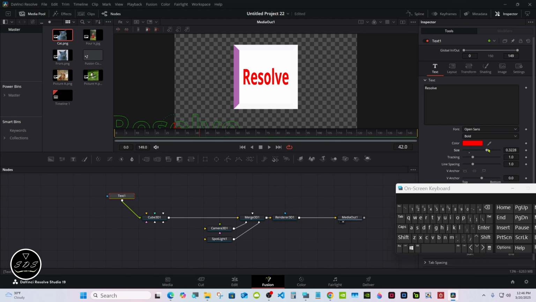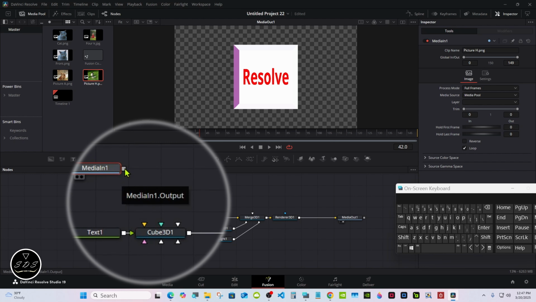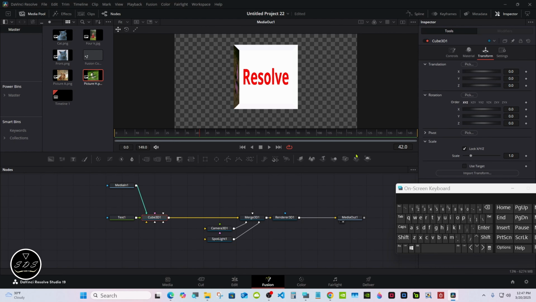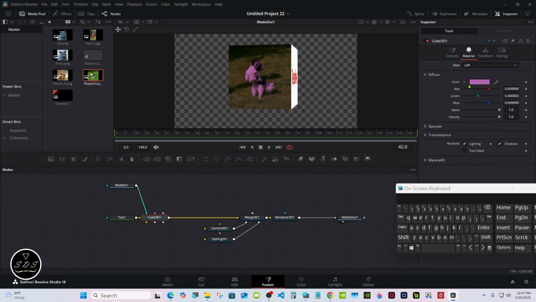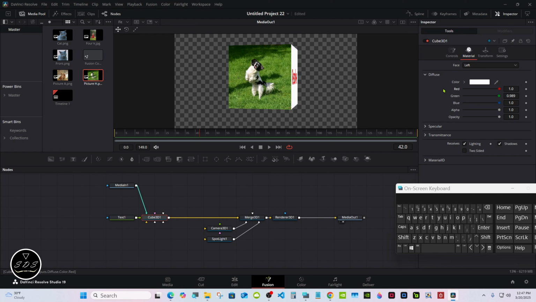Now in the 3D cube, you can put different things on all sides, unlike the regular cube. We'll bring a picture down. Again, right click on the output. Carry it over to the cube, let go. And we'll put it on the left side. Apparently missed a color. I did, that's why it's bleeding through. There we go.